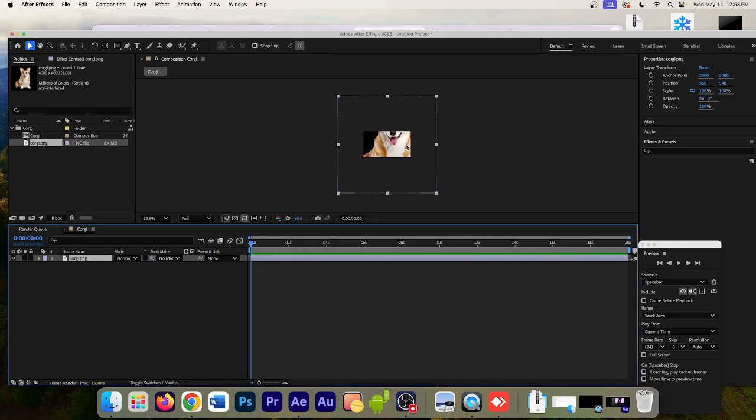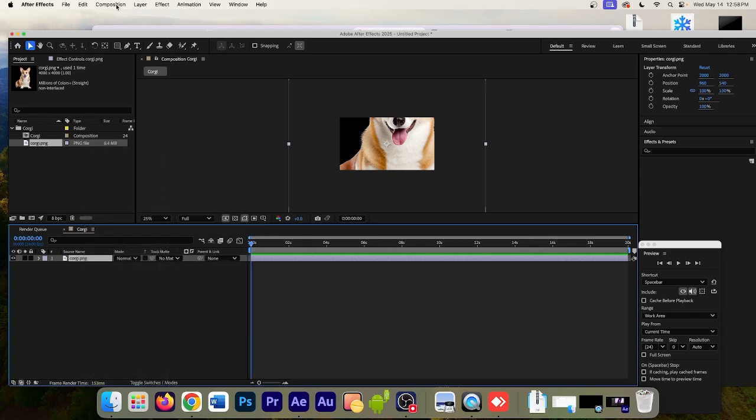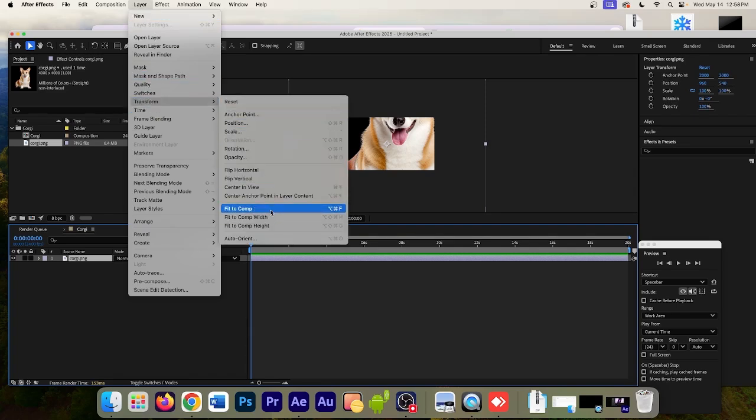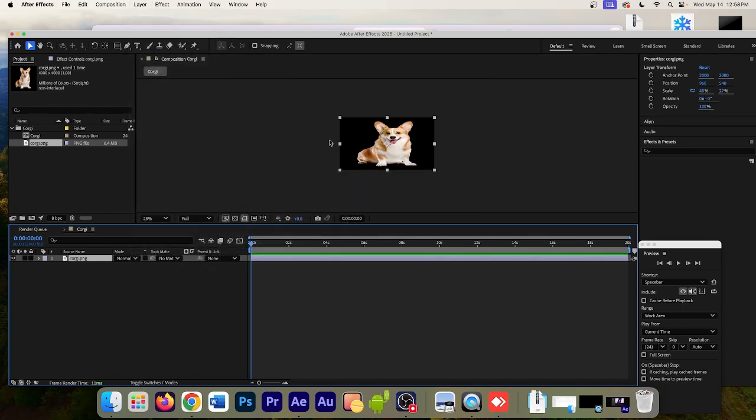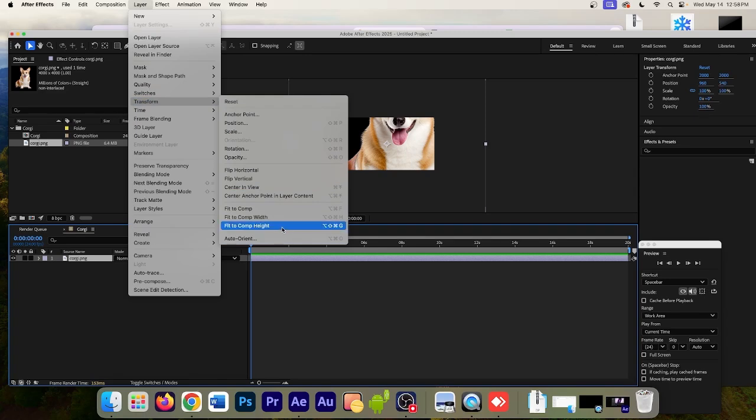So we're bringing this corgi in, and he's a little big. If you bring in anything, as you can see, the brackets here bleed over the sides. What you can always do is right-click, go to transform, and I believe you can also go into layer and then transform. I like to go fit to comp height. The reason I don't always like fit to comp is that you get that squishy stretch right there. So let's see, I fit to comp height.